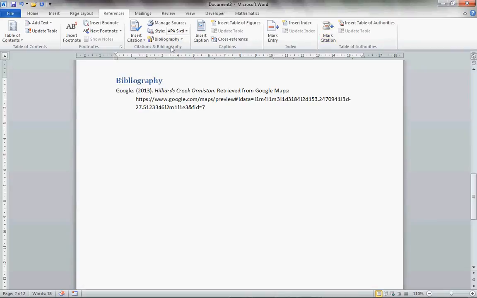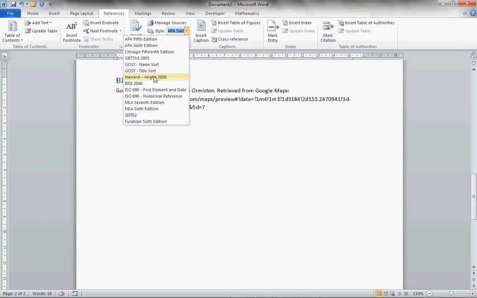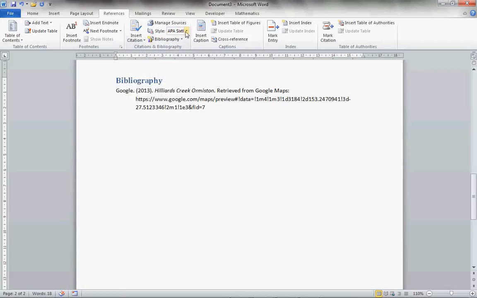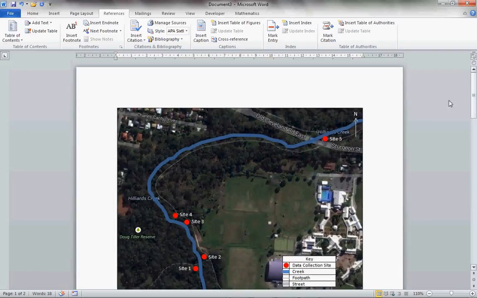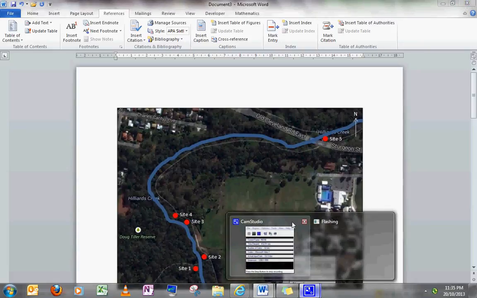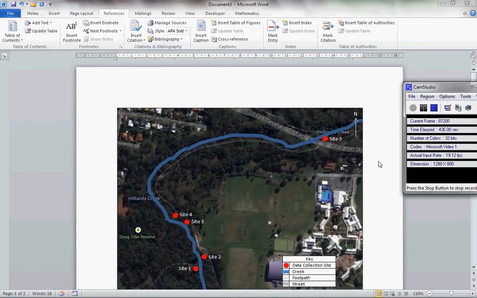Depending on who you're going to write reports for in the future, sometimes people will say that they want it in Harvard. APA is strongly recommended in a lot of universities, as is Harvard. And MLA is probably the next most recognised bibliographical format. We are more than happy at the moment to use APA 6th edition, but other subjects may require different things. That gives you a little insight into how easy it is to create your map and insert it into your report.